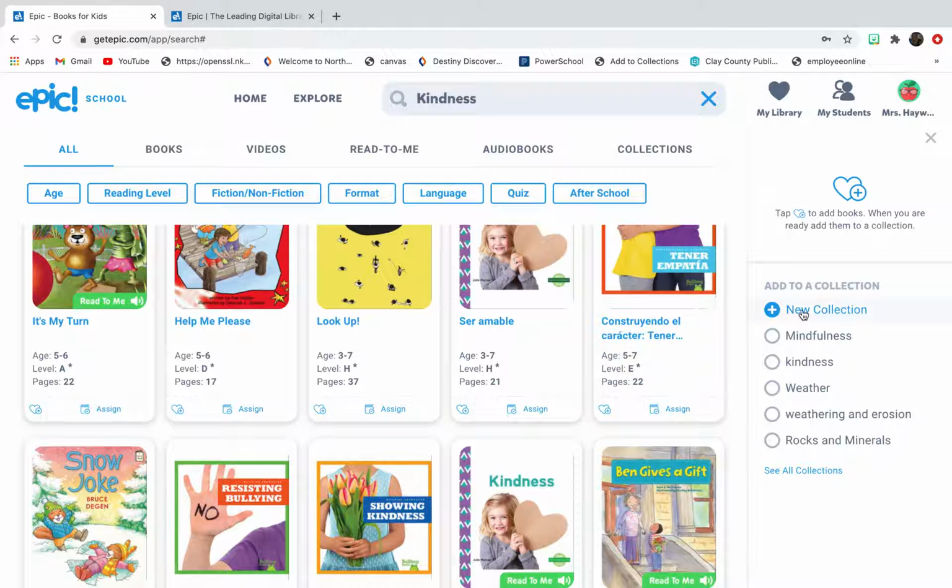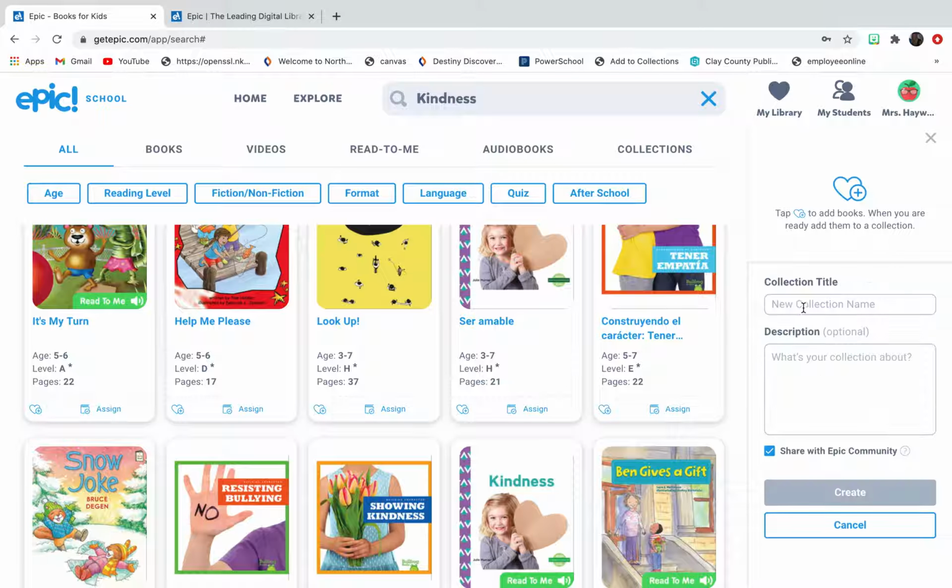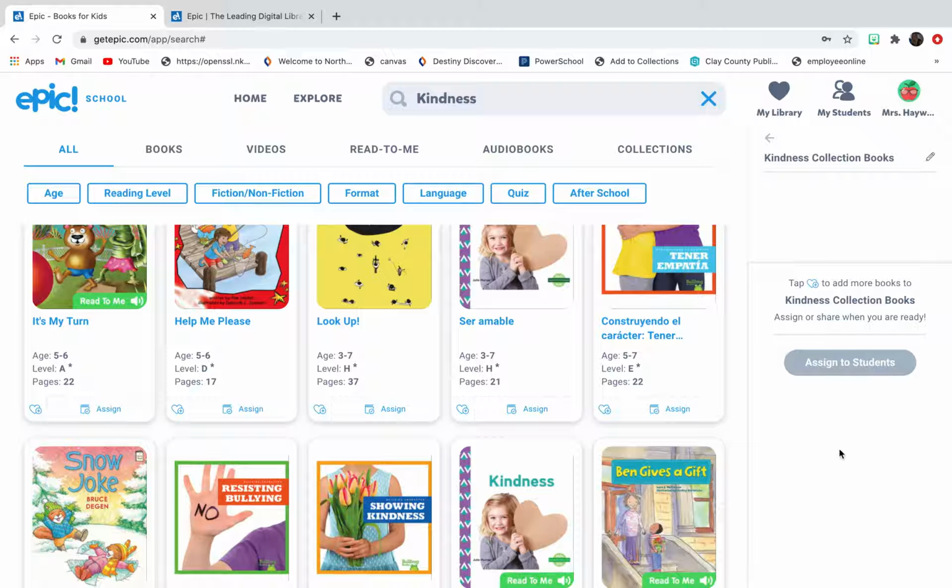Another option would be for you to create a collection. So I could go ahead and do a collection. So I can create a new collection. I always uncheck this share with Epic community, so you can have your collection be visible to other educators, and then you guys can kind of just build off of each other's collections. I don't find that necessarily super helpful, just because I always end up creating my very own collection based on my kids' reading levels and what they're needing and what I'm teaching at that point in time. But that is an option.